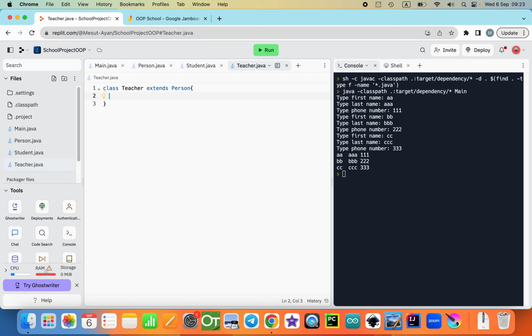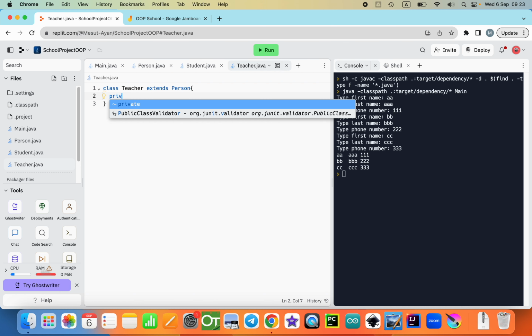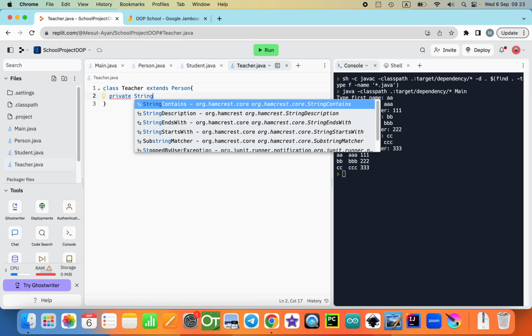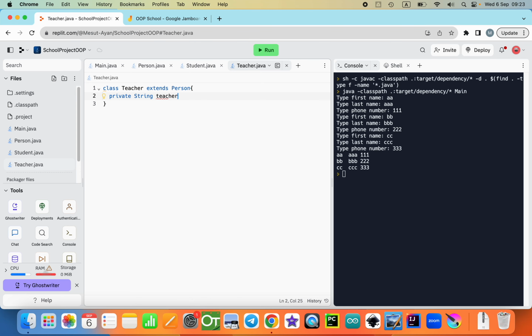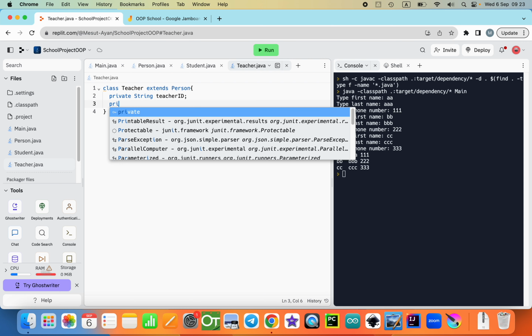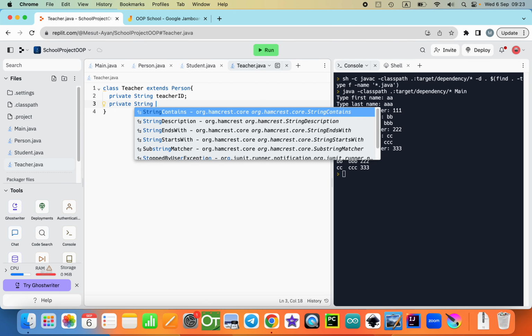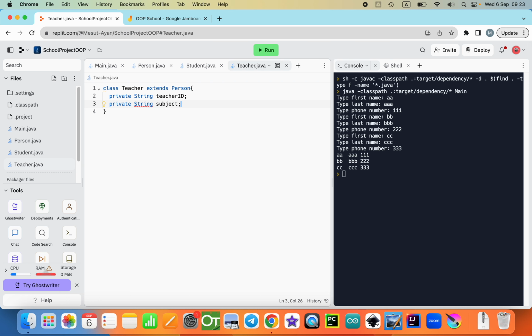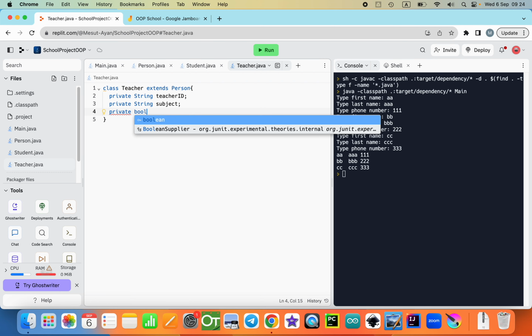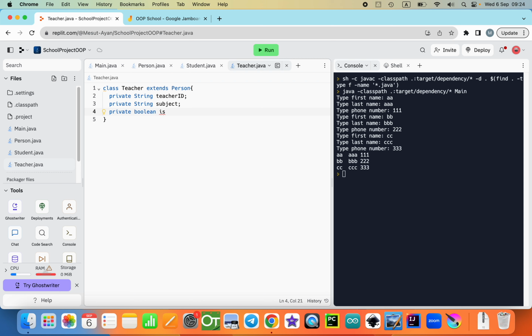What additional attributes do we have, or we already defined them: private String teacherID, private String subject, private Boolean isForm. I'm not going to create getters and setters. We created them in the first lesson, where we learned how to create them for each attribute.